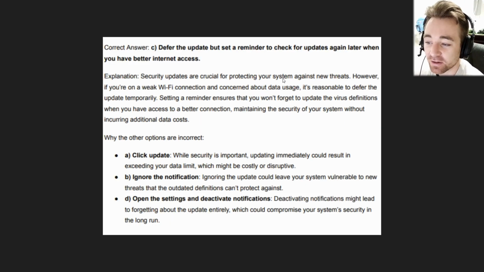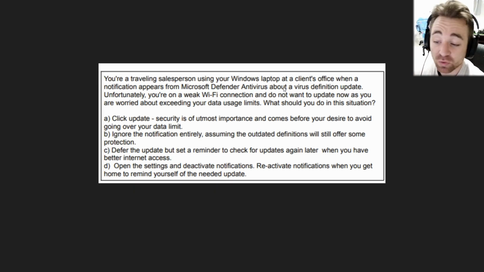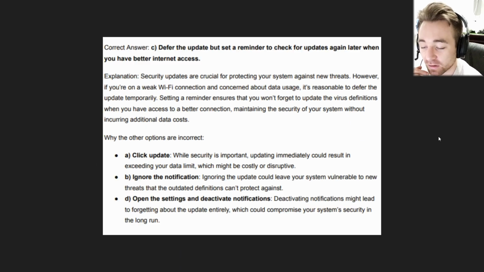Now, it is C, so just defer that update and set a reminder to check again when you have better internet access. Again, the key thing here is the actual desire of the person in the question: you do not want to update now. It's clearly stated. So the best option is C. Do it later. Set that reminder at your earliest convenience.